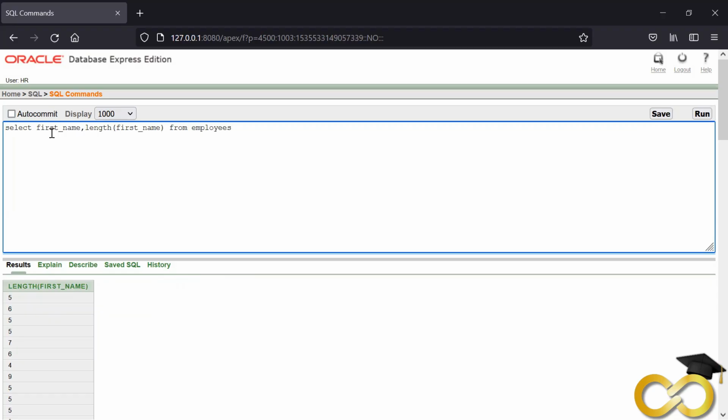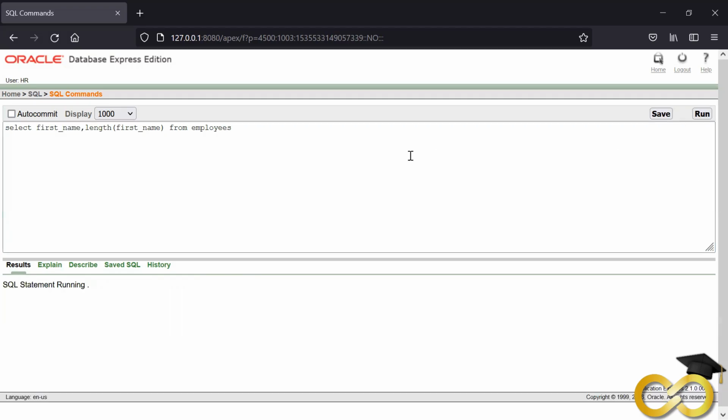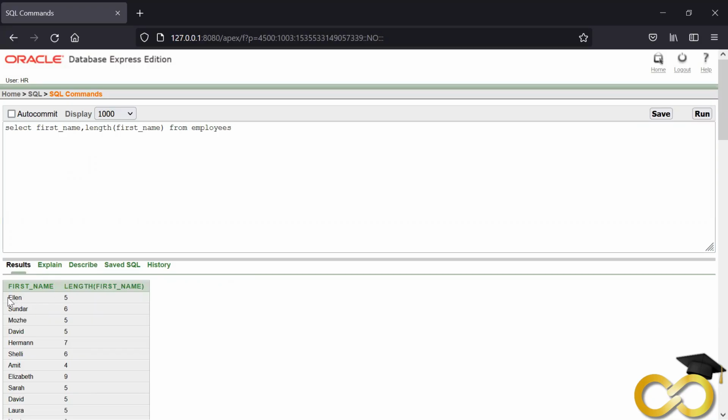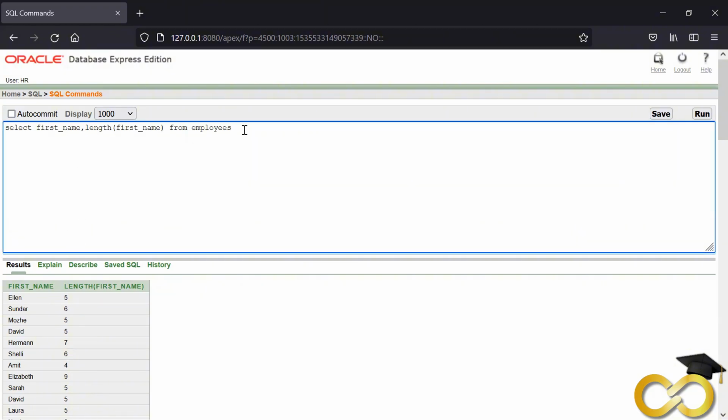First name, comma, length of first name. If I didn't mention this, the length alone will be displayed. If I want to display the first name also, I can give first name, comma, length of first name, means it will give along with the first name. So this is our first name in our employees table, and this is the length of our first name. The first name is of 5 characters, second name of 6 characters. Like this, it will be showing. In any scenario, we can go for this length function.